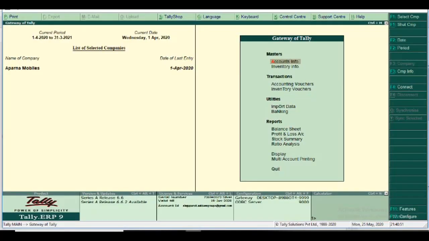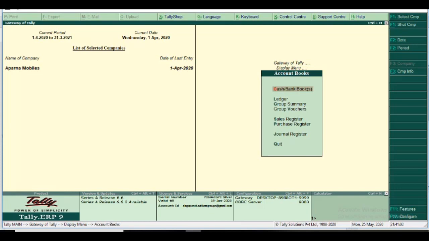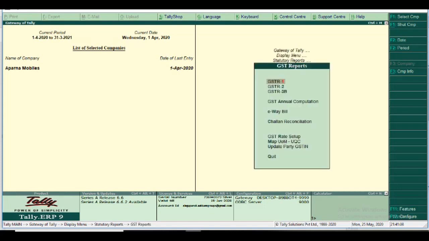We move to view the report. Display, Statutory Reports. GSTR1 is available, GSTR3B is available. GSTR1 is the outward supply, that means sales transactions. GSTR3B is our liability to pay the government taxes.